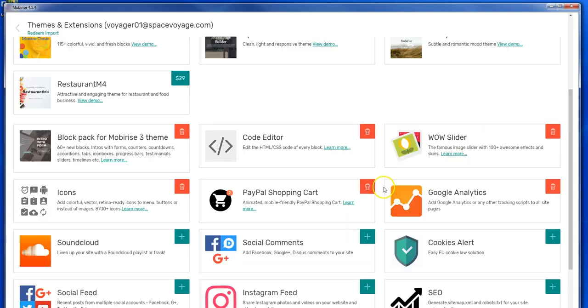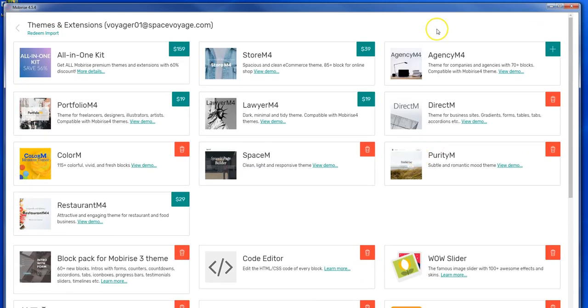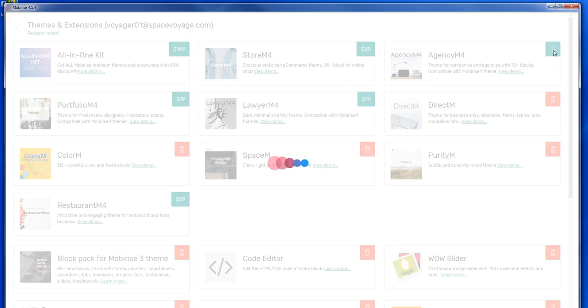So what we're going to do is come up here. We've already purchased Agency M4. I refer to it as just Agency 4. Just because we already paid for it, I deleted it. I can just click on plus and it will add it back in. After it adds it back in, it will tell us information how to use it, if you will.